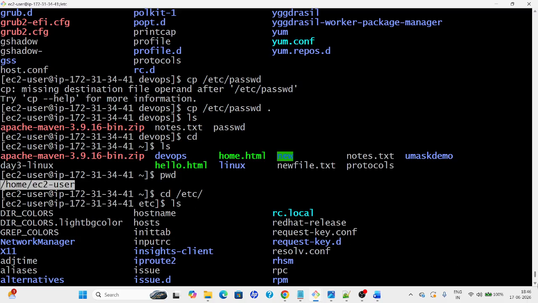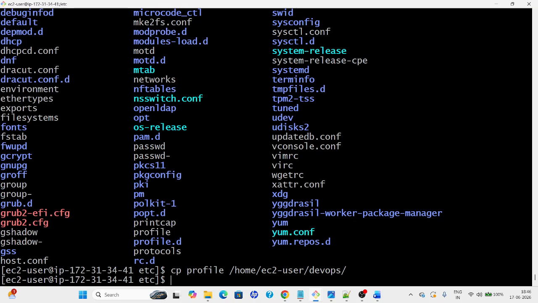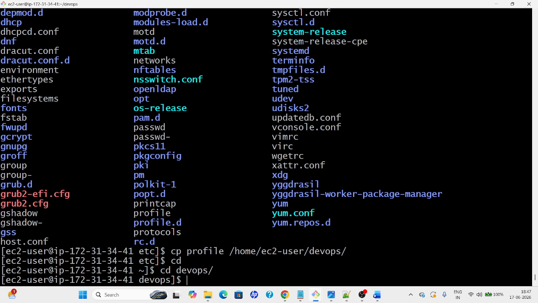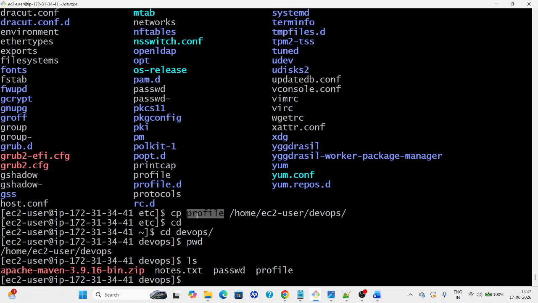This one I will take, home-ec2, then again DevOps. So here I am going to copy. See, the copy command always needs two parameters. One is the file or file path, and next is the destination folder where you want to copy the file. So if I check it now, cd, go back, cd DevOps. This is a path, the same path I have given here. And if I check the ls, the file profile is copied.